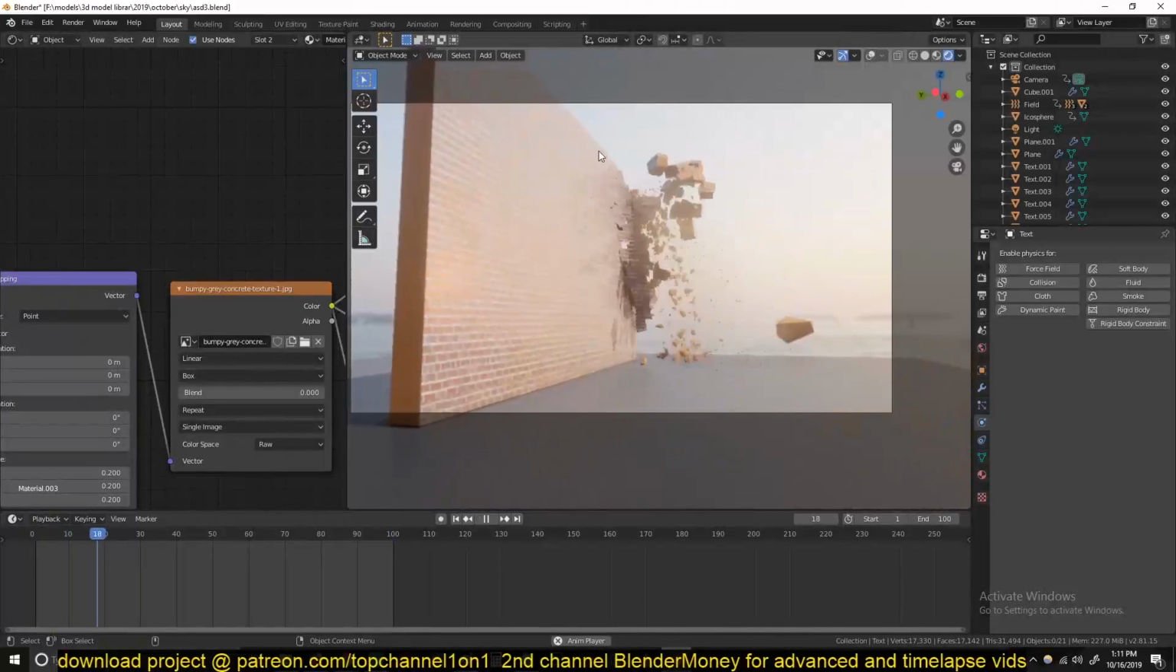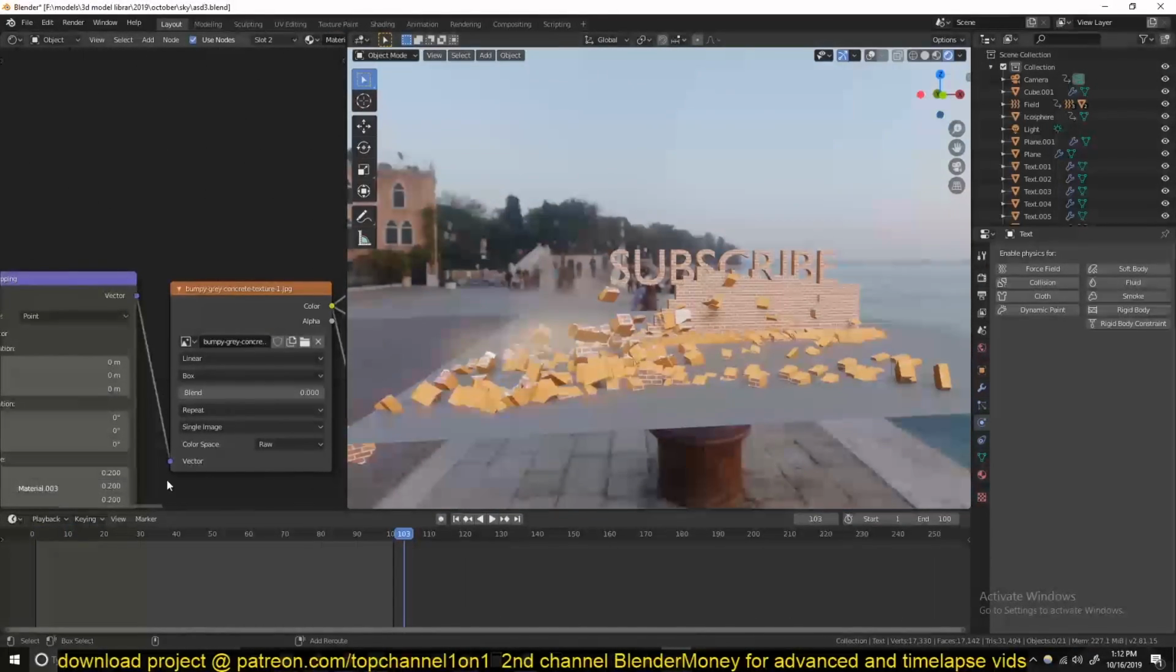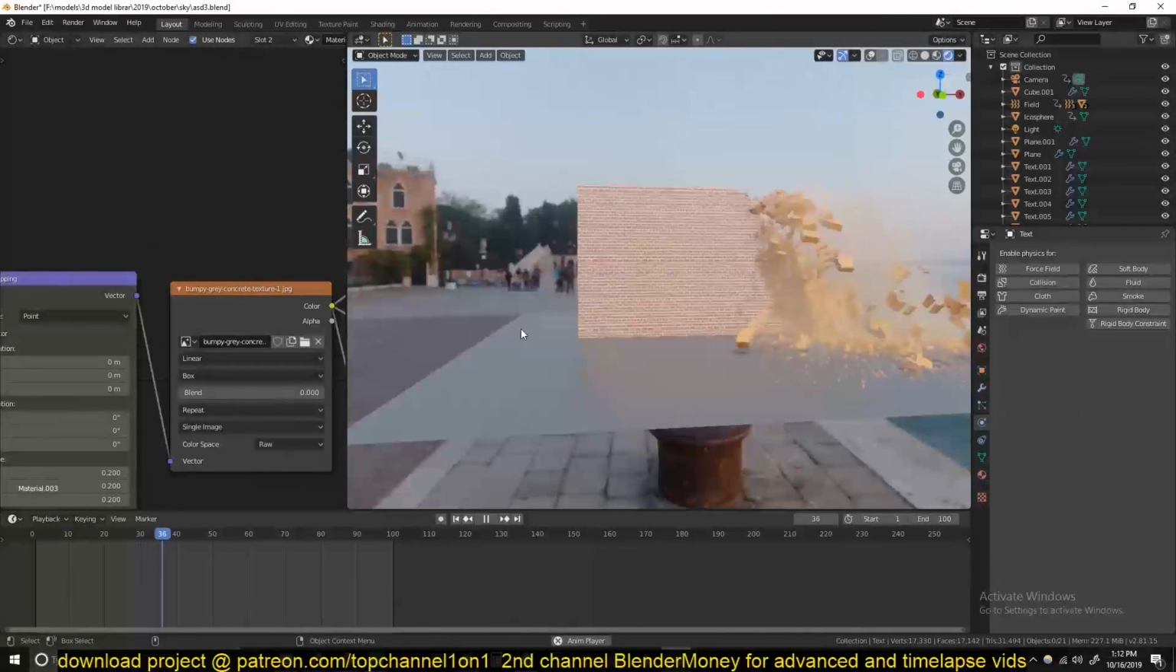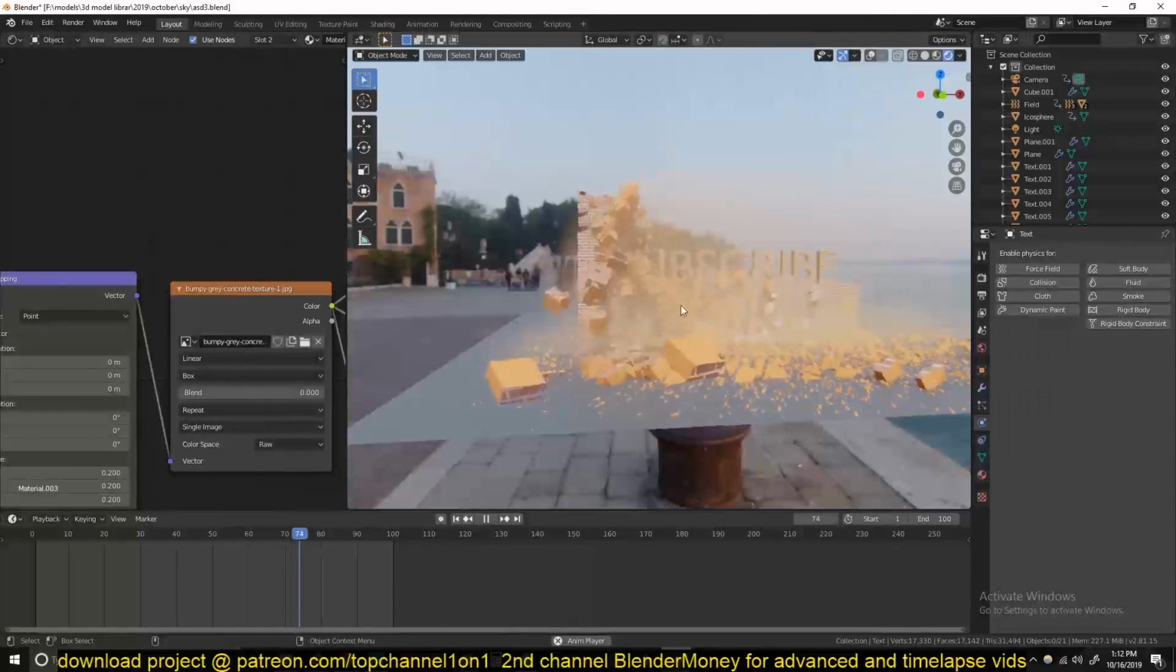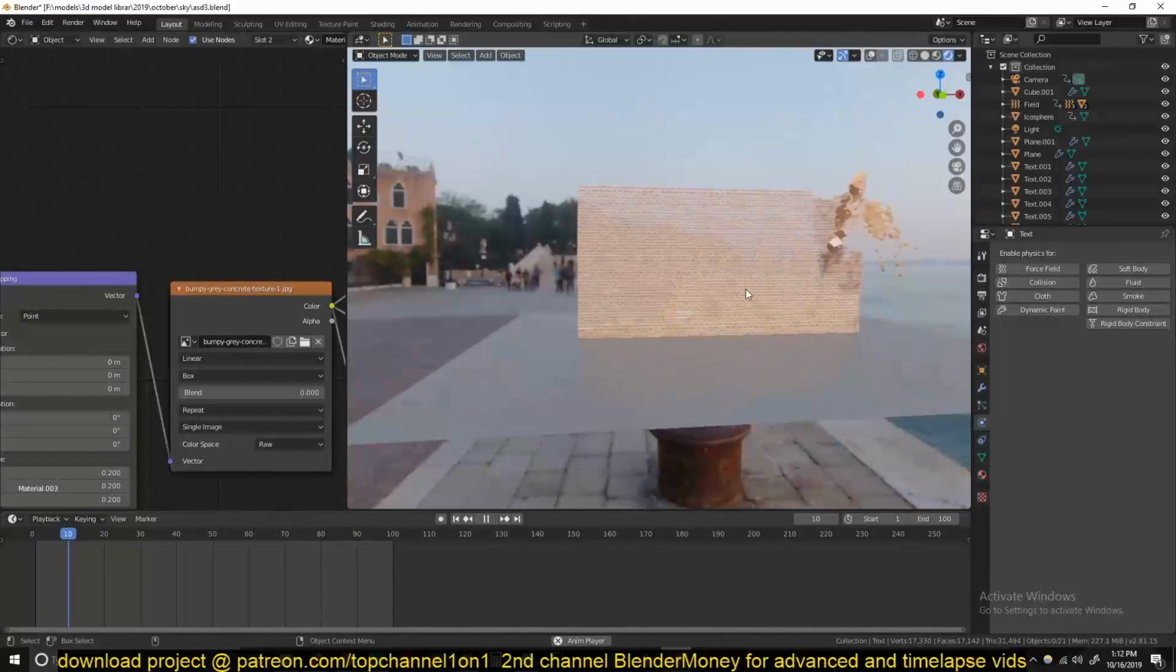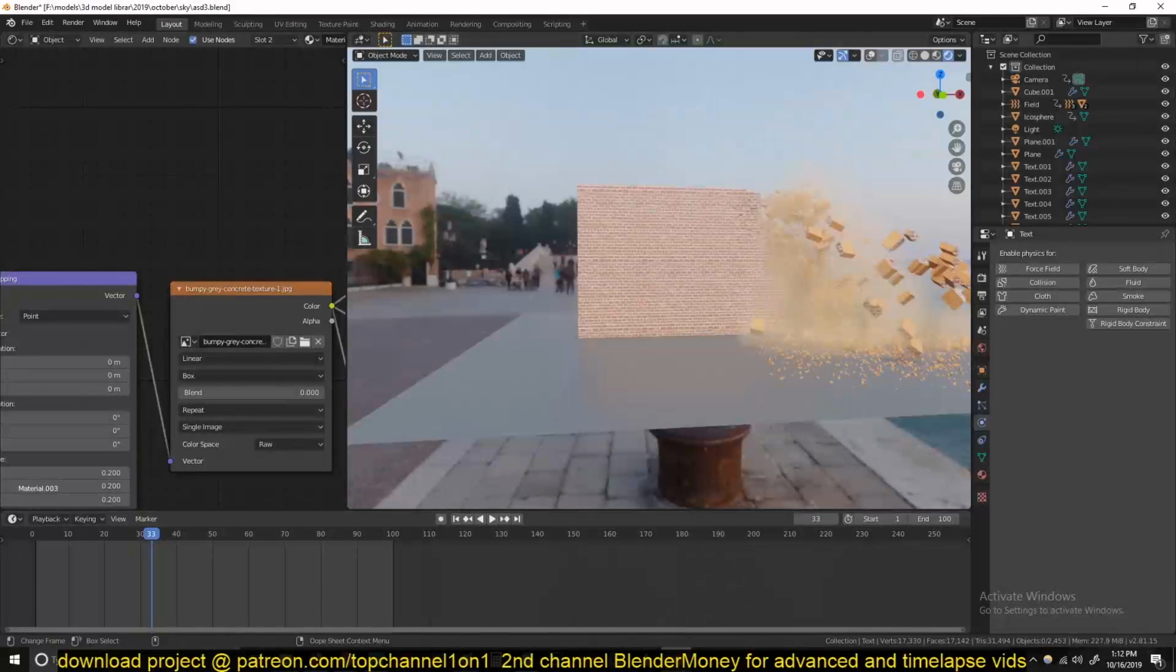Today we're going to be looking at how to create this wall destruction effect using Blender 2.8. Let's just look at this from different angles. You can see we have particles going off everywhere and blocks of this wall being destructed. So let's get started. I'll open up a new Blender file here.